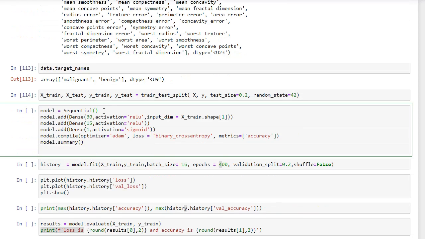We are going to create our model by calling Sequential as the basis of our model. And then we are going to add the first layer, which includes the activation function that we want to use, and we are going to use relu in this case. And we always have to specify for the first layer the number of features, which in our case is going to be 30. Okay.